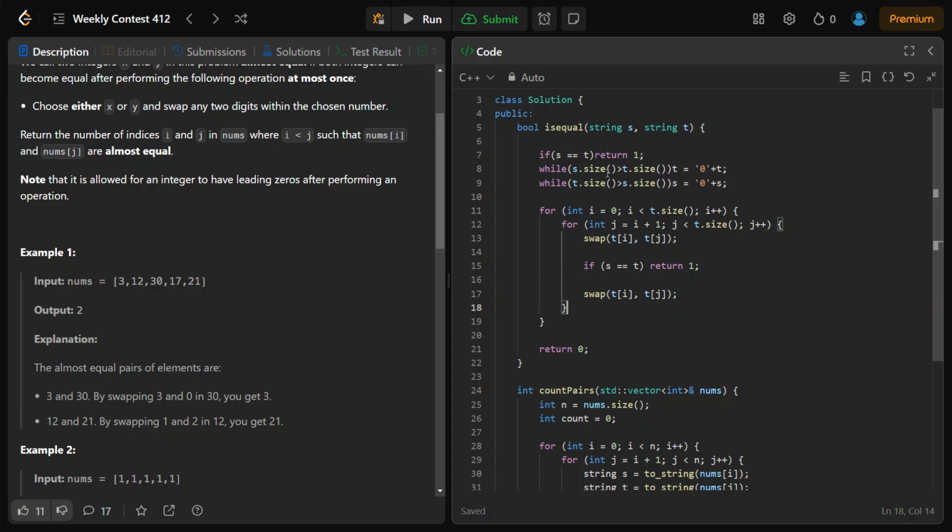so it will not return 1. Okay, I will come here, s dot size is greater than t dot size, or s is here, so no, it is not. t dot size is greater than s dot size. Yes, this 12 string size is greater than 3. So I will add 0 here. So it becomes 0, 3, and it becomes 1 and 2.